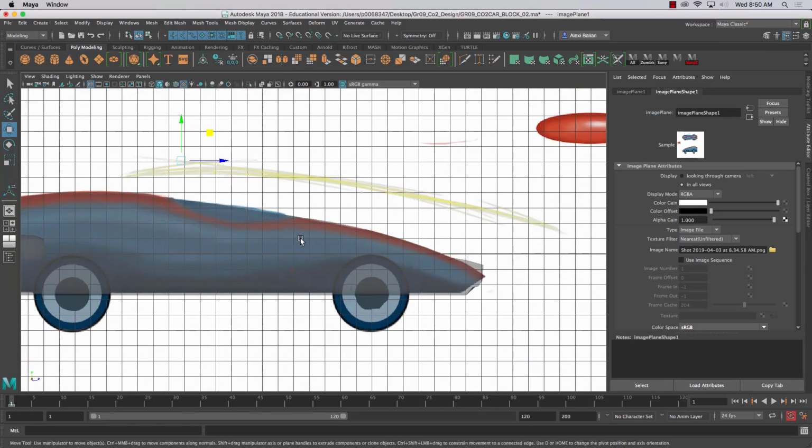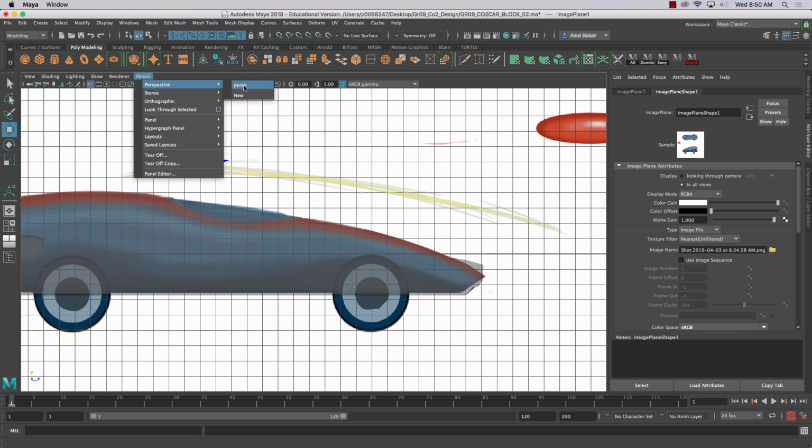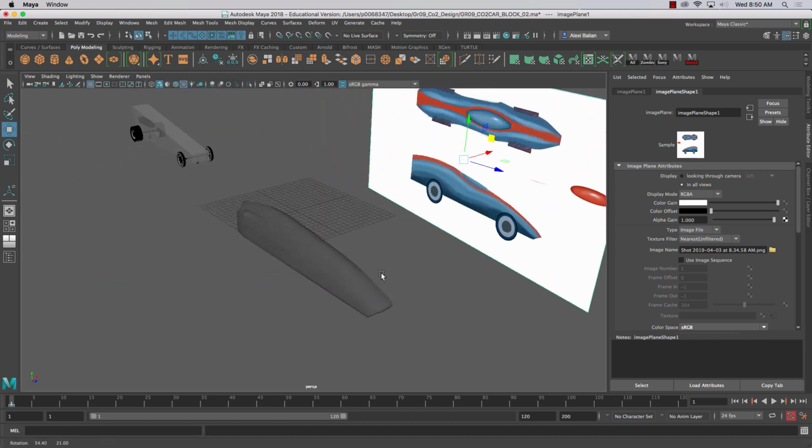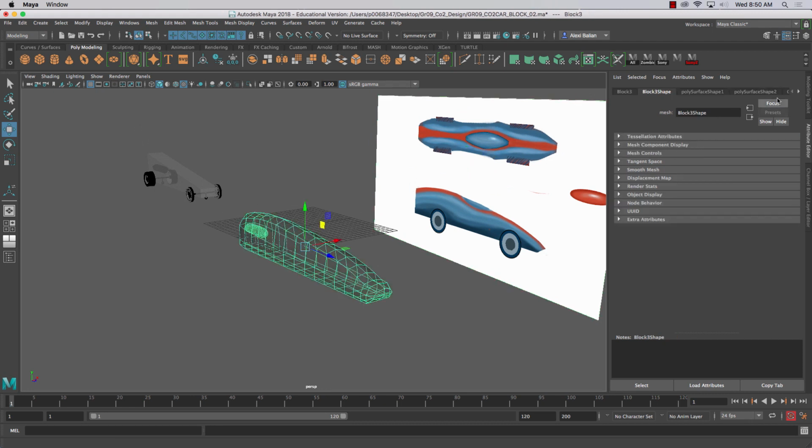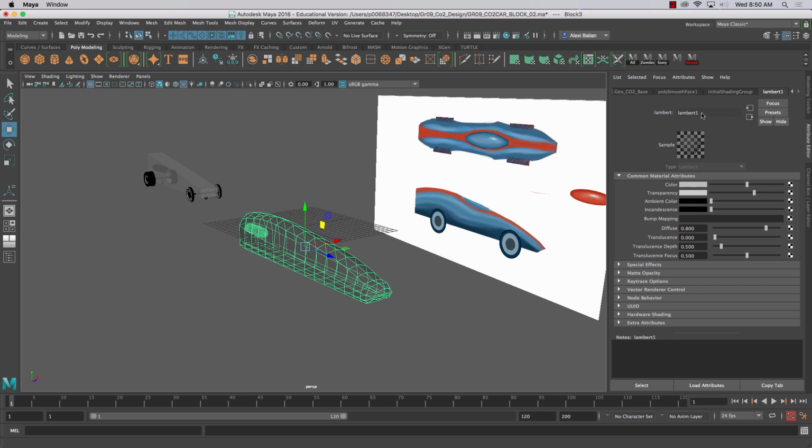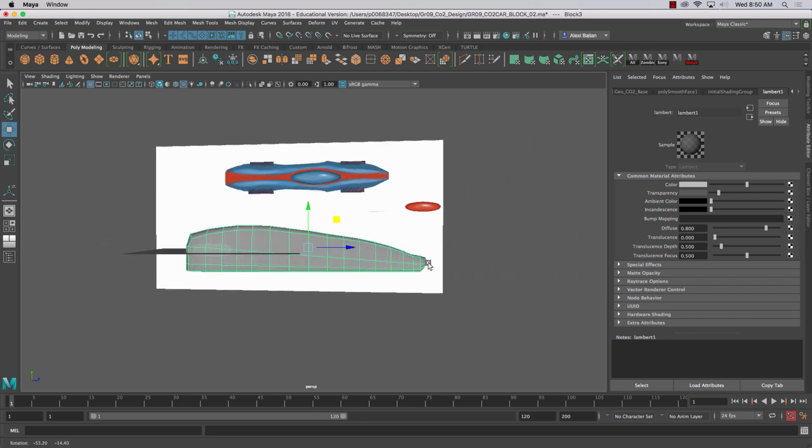Now I'm going to go to my perspective view, go to Panel, Perspective, and watch this. Okay, so there it is. There's my car, and I'm going to go all the way to the right here where it says Lambert. I'm going to say this is my CO2, but it doesn't matter. So I'm just going to make it like this. Okay, so that part is done.